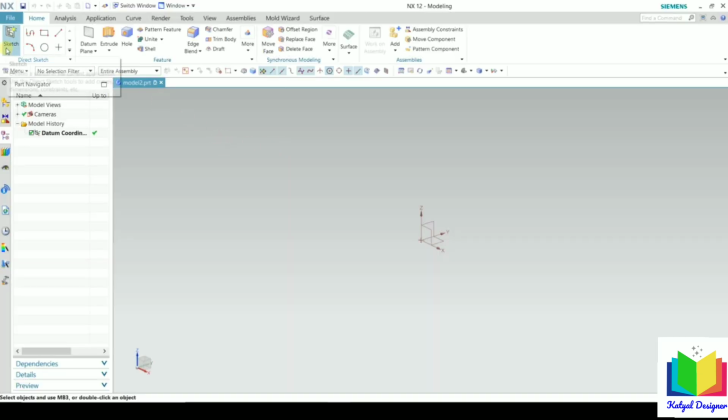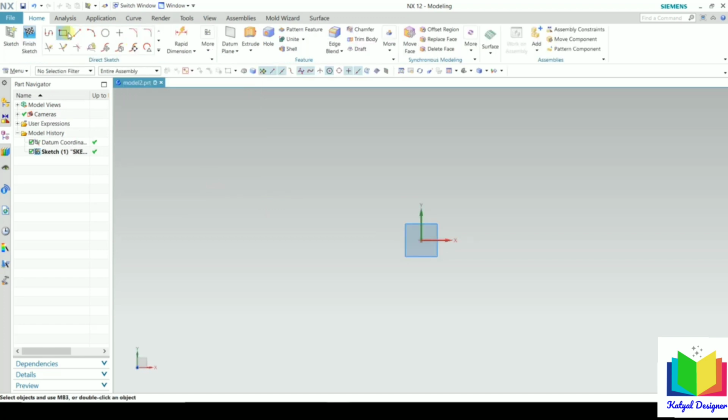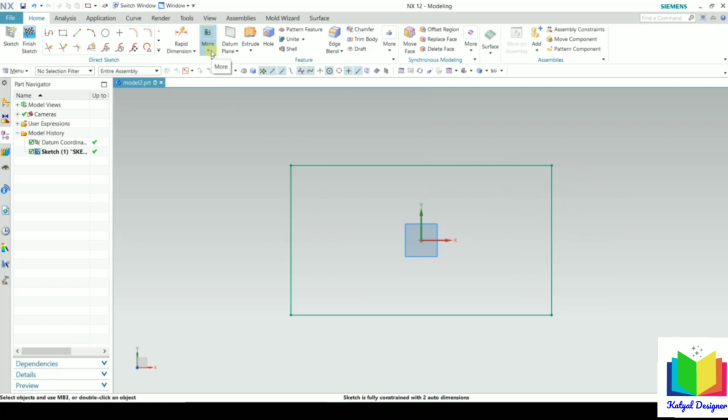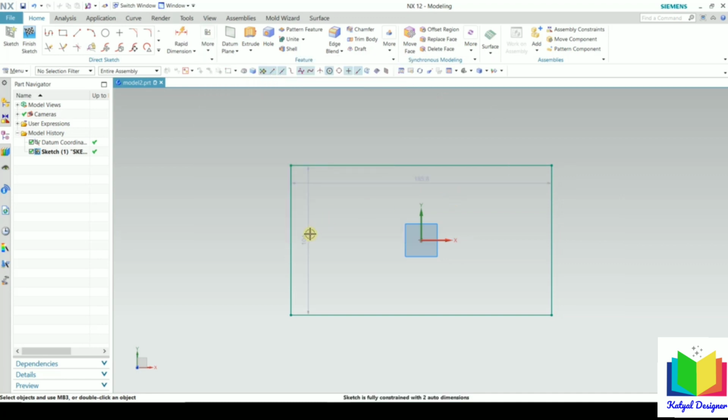So I go to sketch from here, select any plane and click OK. Now I go to this rectangle and let's say I draw a center rectangle. Draw a rectangle like this and then press escape. Here I go to display sketch auto dimensions. So here we can see two dimensions. These are the auto dimensions that are automatically created by the software.